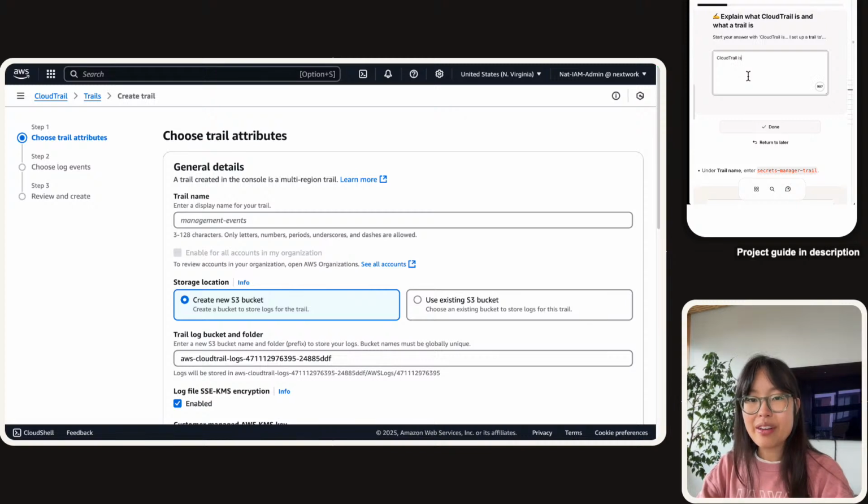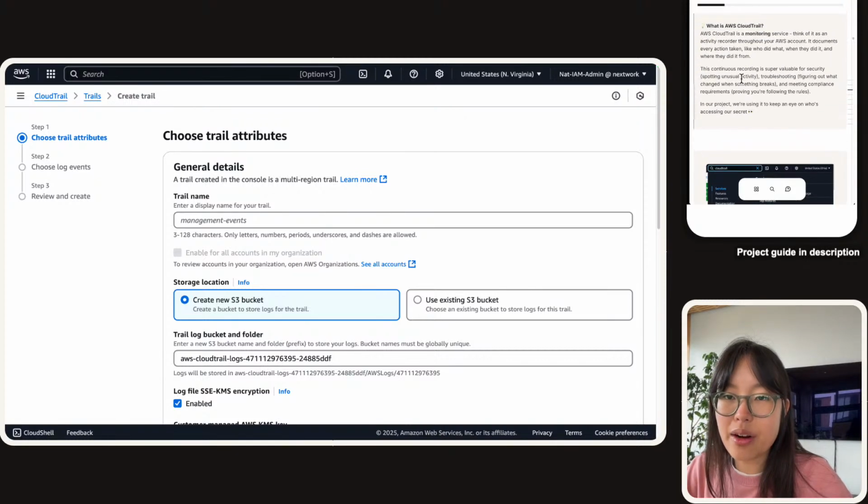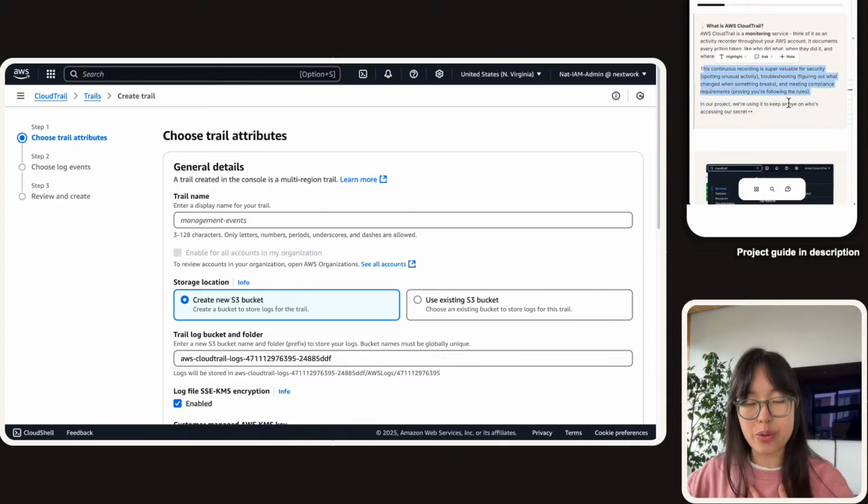Okay, so CloudTrail is a monitoring service. It's used to track events and activities in our AWS account. Something about this definition that I quite like is that first it documents the who, what, when, where, how, but also that this continuous recording is really valuable for security, like spotting unusual activity, which is what we're doing, troubleshooting, figuring out what actually happened behind the scenes if something breaks, and meeting compliance requirements, which is proving to someone and having evidence that you followed the rules.